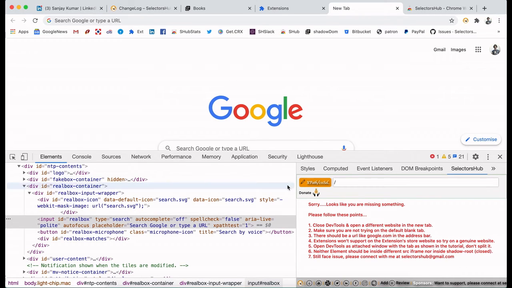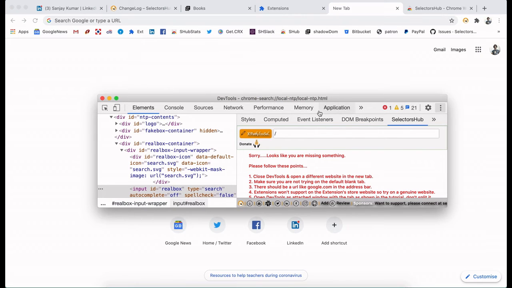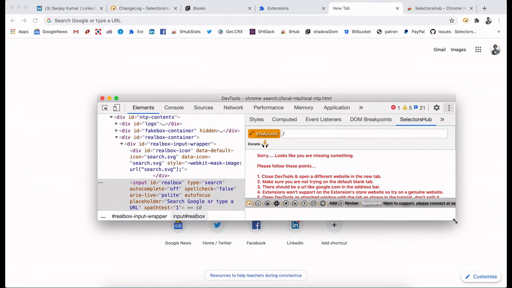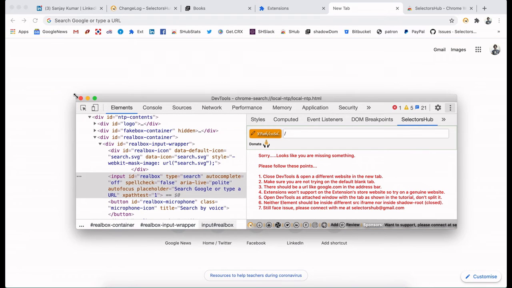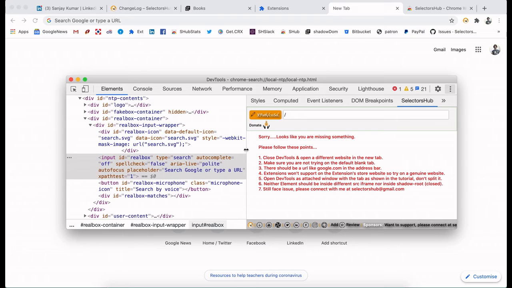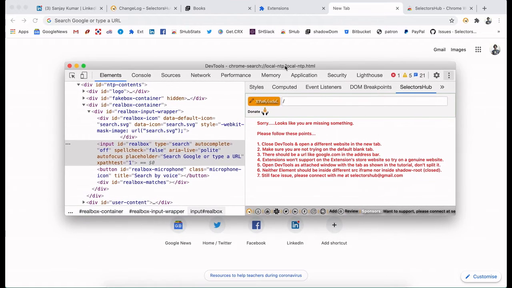Open DevTools as an attached window. It is suggested that you always open DevTools like this. If you open DevTools as a separate window, it will not work for security reasons, because SelectorHub has been designed to consider all the security aspects for banking domains and other websites, since many websites open multiple pop-ups and multiple windows. When DevTools is open as a separate window, it gets confused about which window you want to use SelectorHub on.